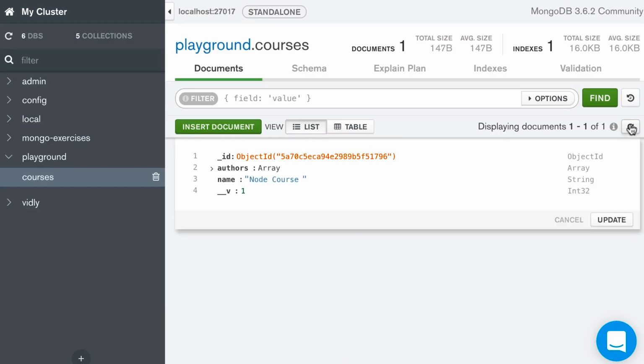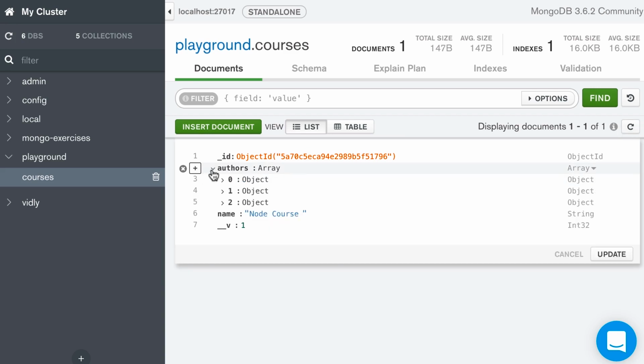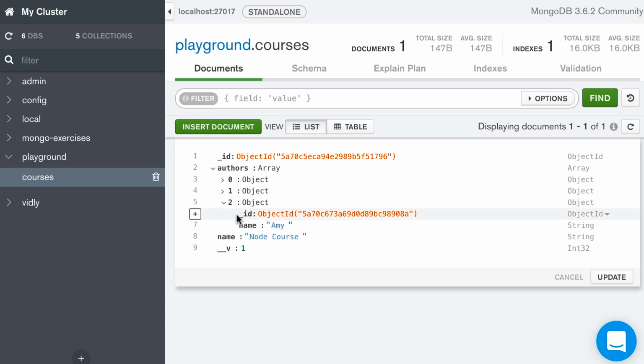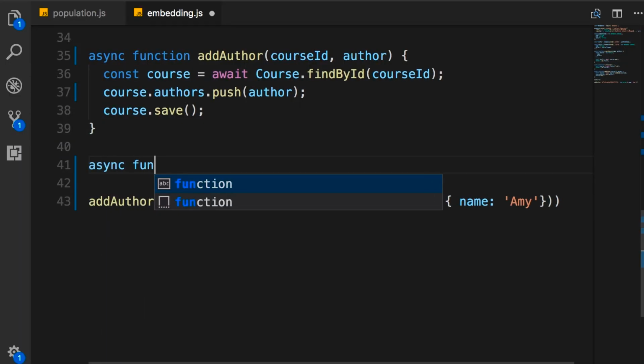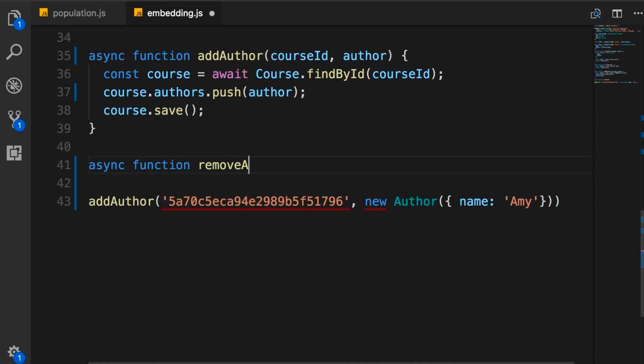I'm going to refresh here. Here's the authors. Look, we have 3 objects in this array. And here's our new author, Amy. Removing an author is very similar. So back in the code, let's add a new function, async function removeAuthor. Here we need 2 parameters, course ID and author ID.